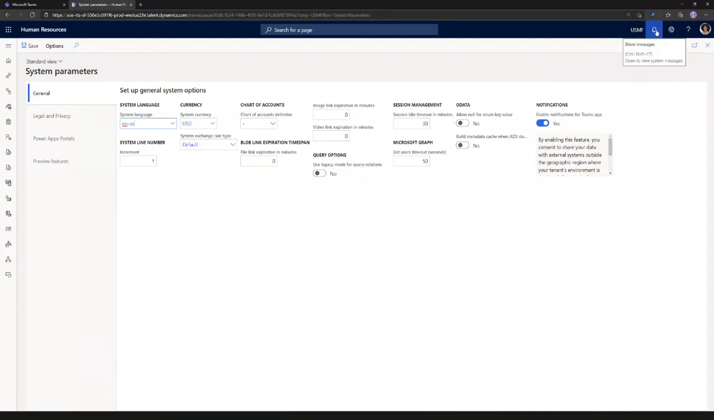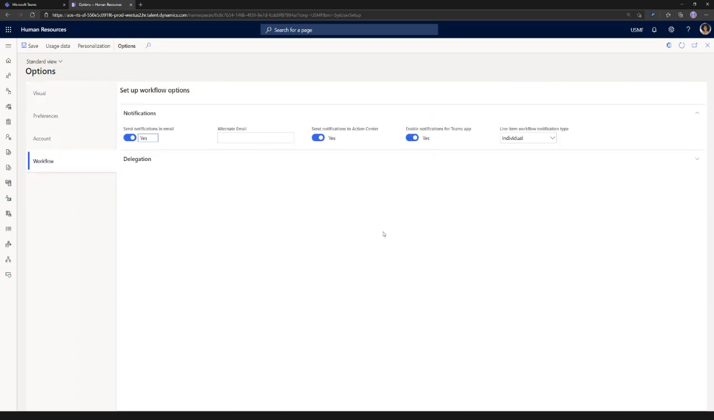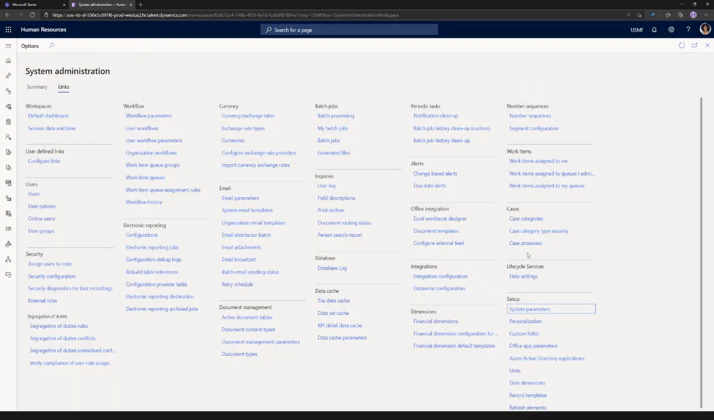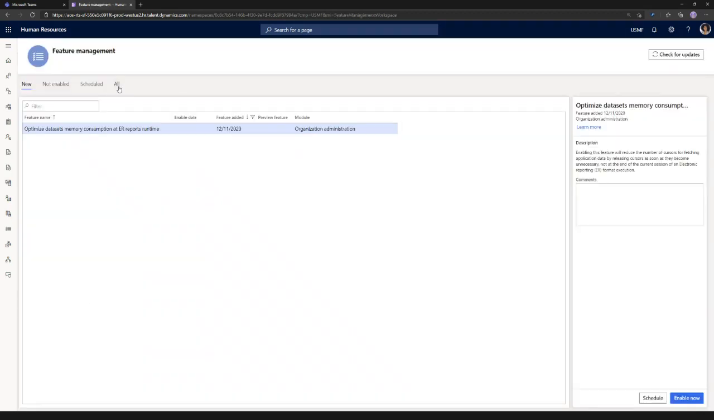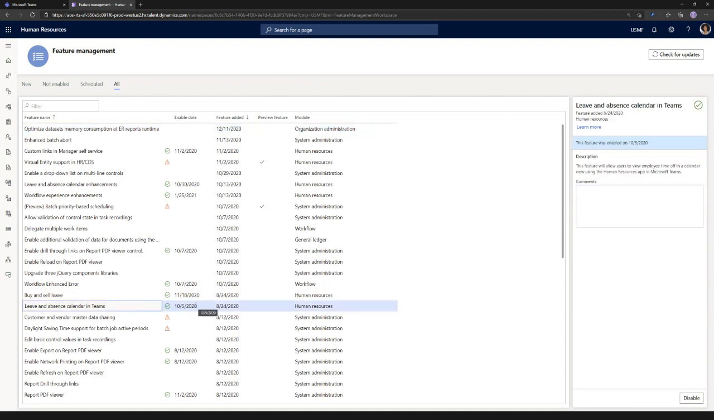The second bit of this action comes under user options. For notifications, I can go to user options and workflow settings. Under workflow, you will see another similar configuration which says enable notifications for my Teams app. And this particular configuration is happening at the user level. The last bit of configuration over here is feature management. So I can go into my feature management experience and look for this feature which says leave and absence calendar in Teams.